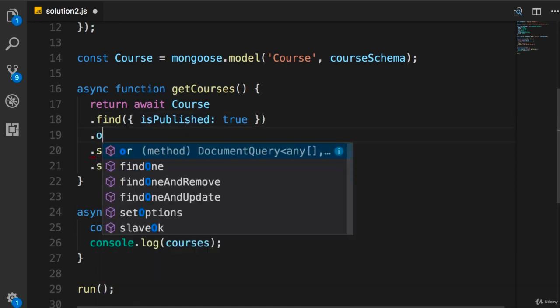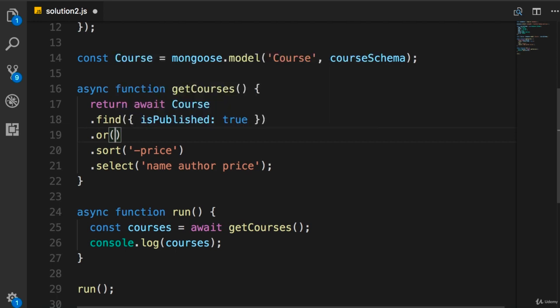After that, we use the OR method. Now, what JavaScript construct can we use to store multiple values, multiple objects? We use an array. And for an OR operator, we need multiple operands, right? So we pass an array. In this array, we need 2 objects, 2 filtering objects. So here's the first one. We set tags to front end. And another similar object, we set tags to backend. This approach is also perfectly fine.